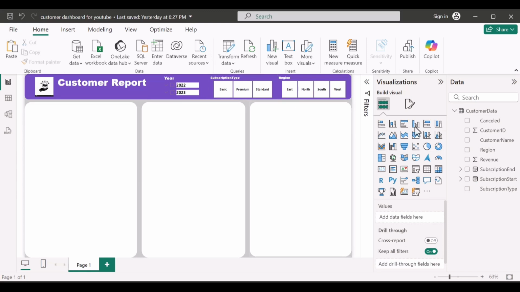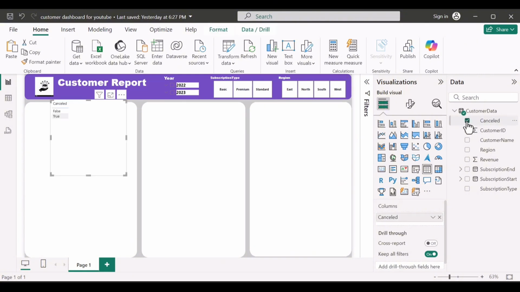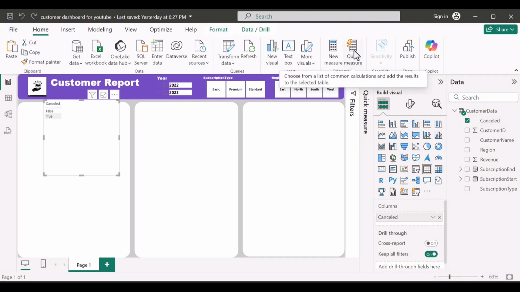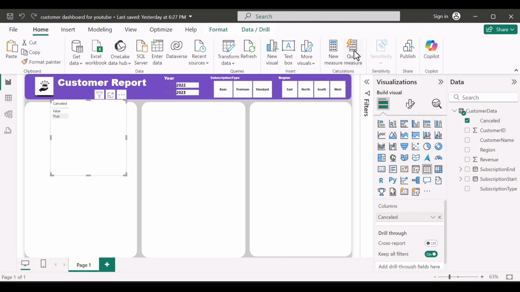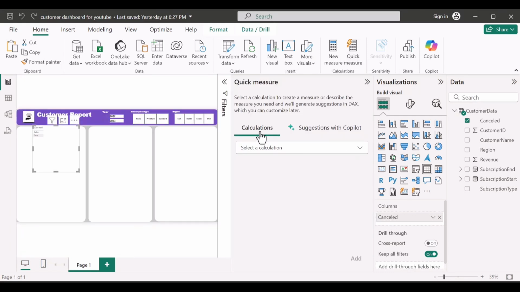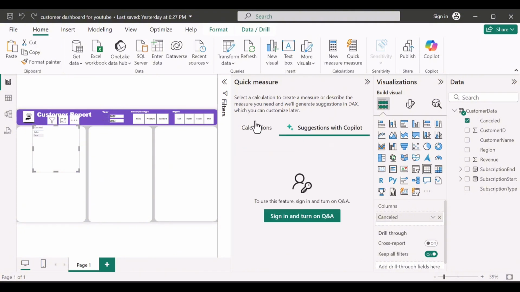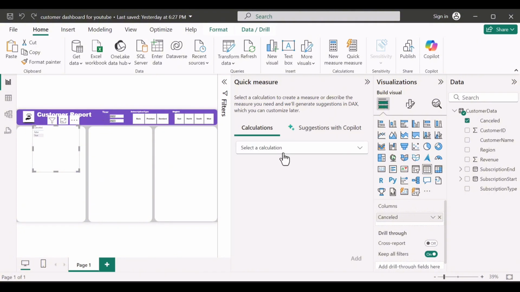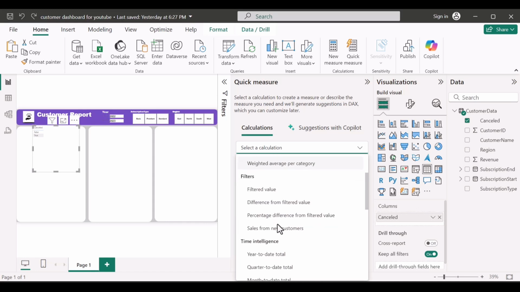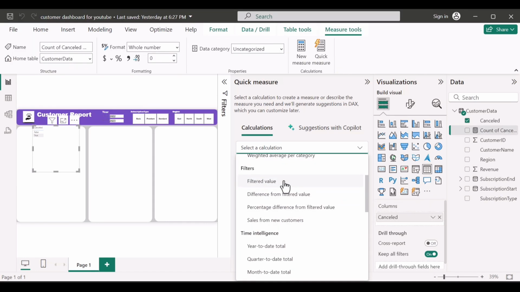So now we're adding cards, and the first card we'll add is for cancelled orders. The amount of people that cancelled. We click on this quick measure icon on our home tab. It will give us this calculation and suggestions with Copilot. So what we want to do is select a calculation and we just click on filtered value.